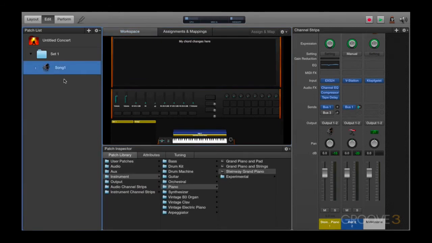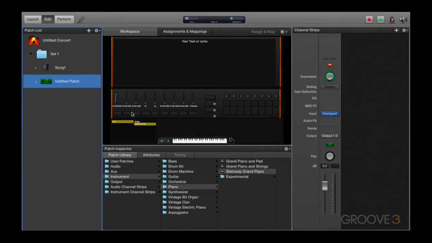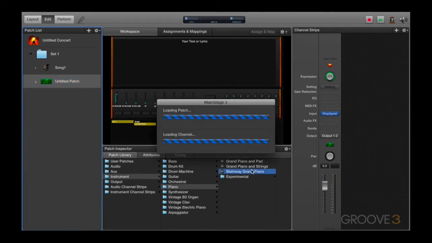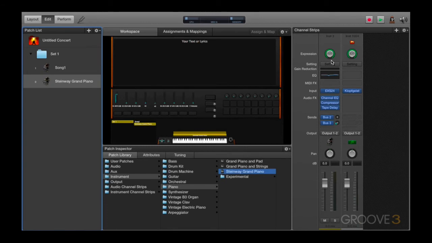Let's say that the next song in my set also requires a piano patch, but I have to use an acoustic bass sound in the left hand. So I'm going to go back over to this plus icon, and I'm going to select Piano and Steinway Grand Piano. I could do that, but that actually created an entire new instance of that piano. So let's do something else. Since I'm going to use a piano in this song, I'm going to delete this patch.